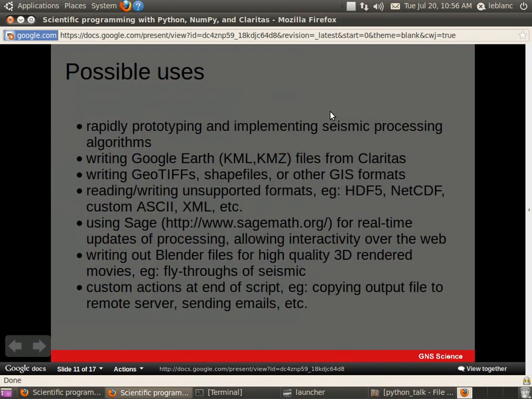I mean, there were so many things I thought of but didn't really have time to implement. So the first one obviously would be rapid prototyping of seismic processing algorithms, whether you want to work on a trace by trace, an entire gather, or an entire stack section. That's quite easy in Run Python. Writing out Google Earth files would be great. You could have your 3D section right in Google Earth directly from Claritas. I think that'd be interesting. GIS type formats like GeoTIFFs, shape files, all sorts of other ones.